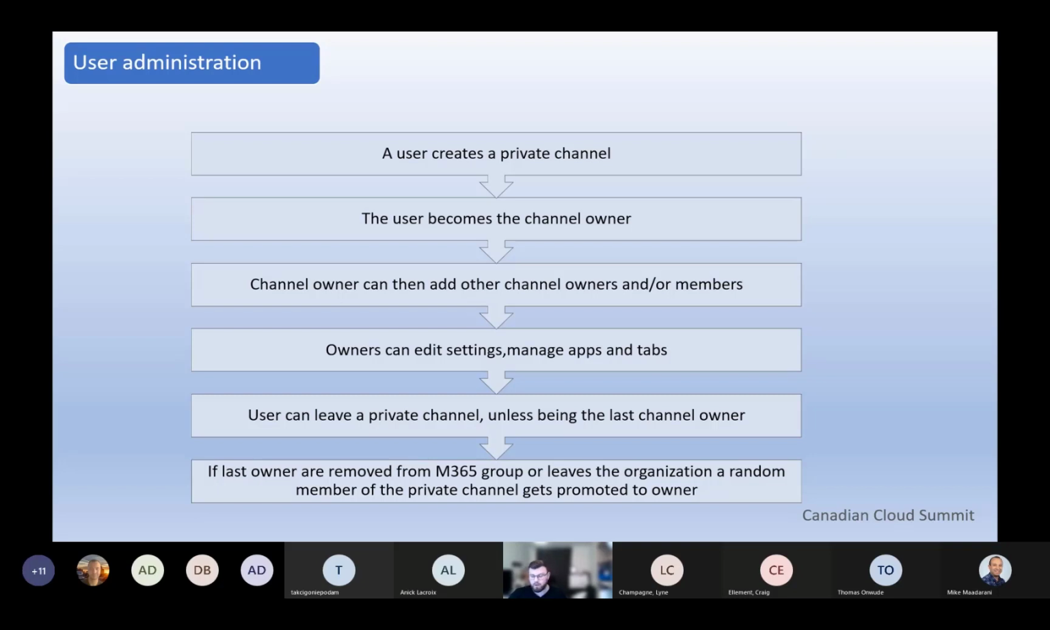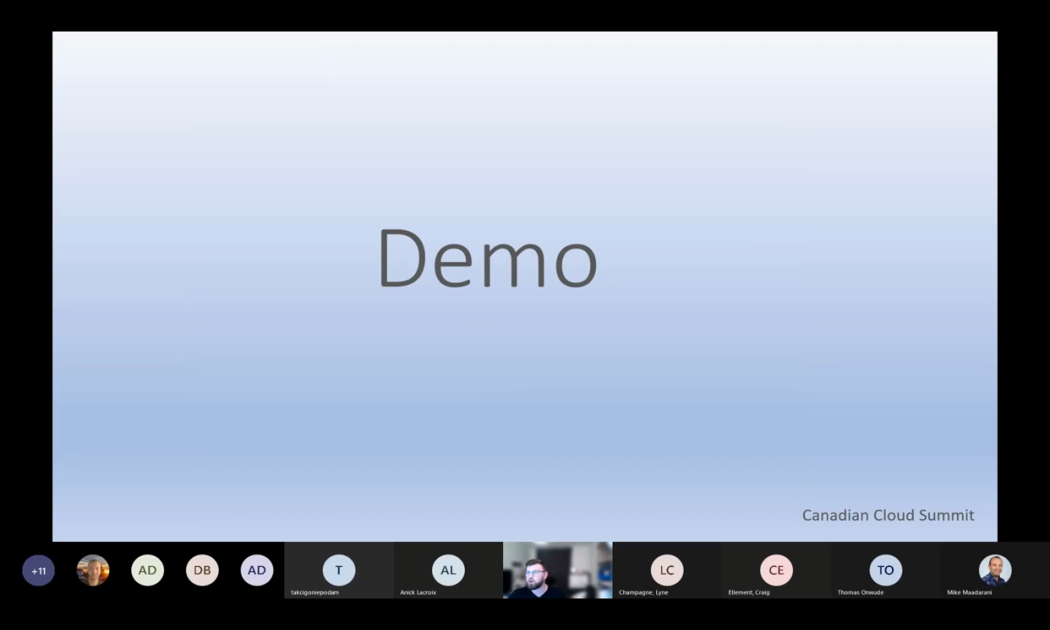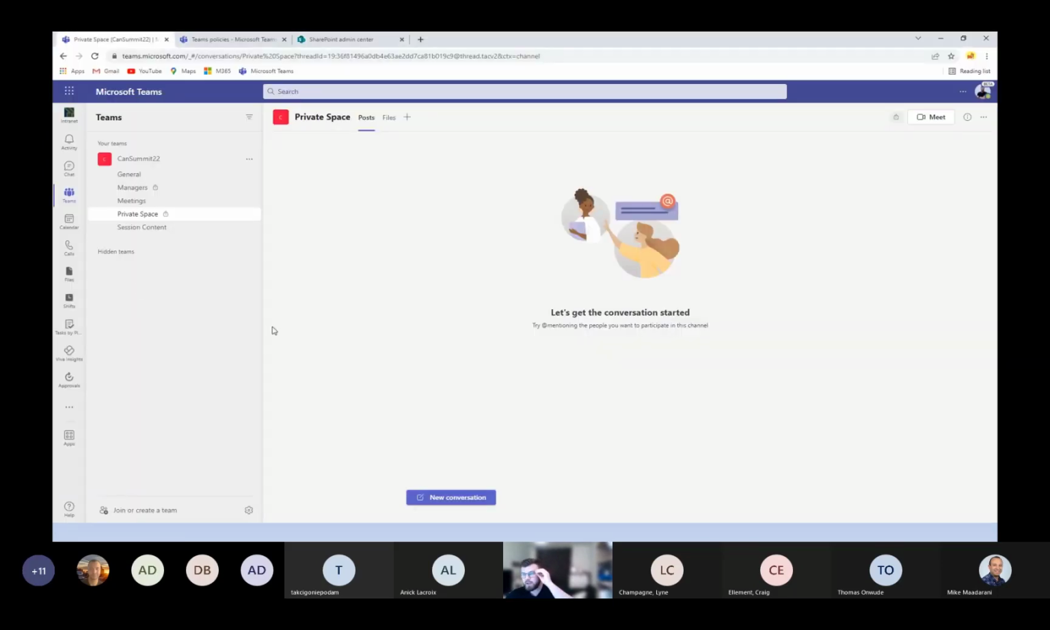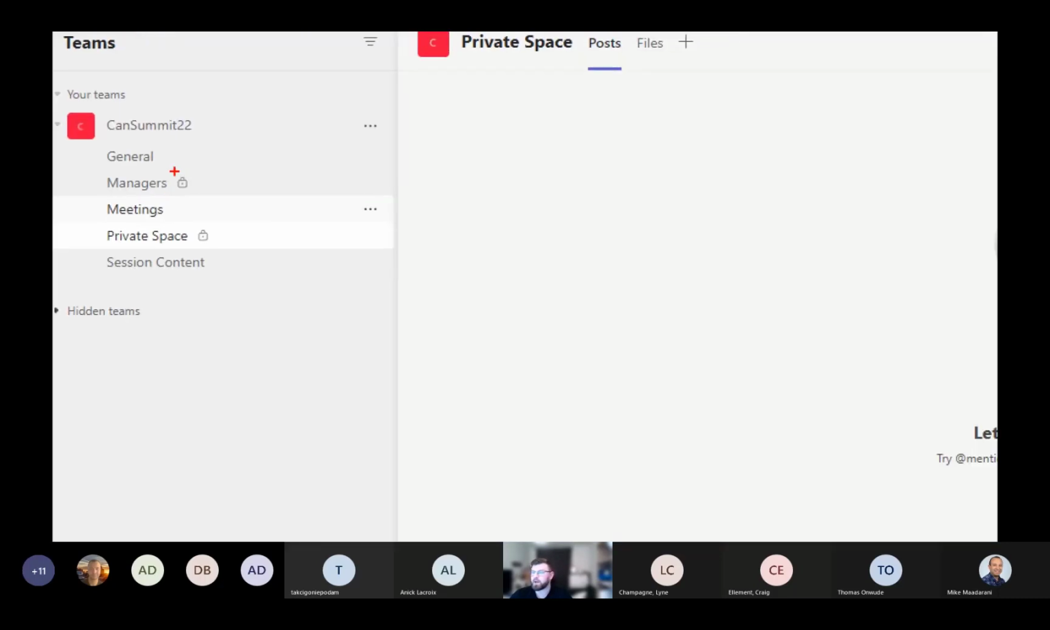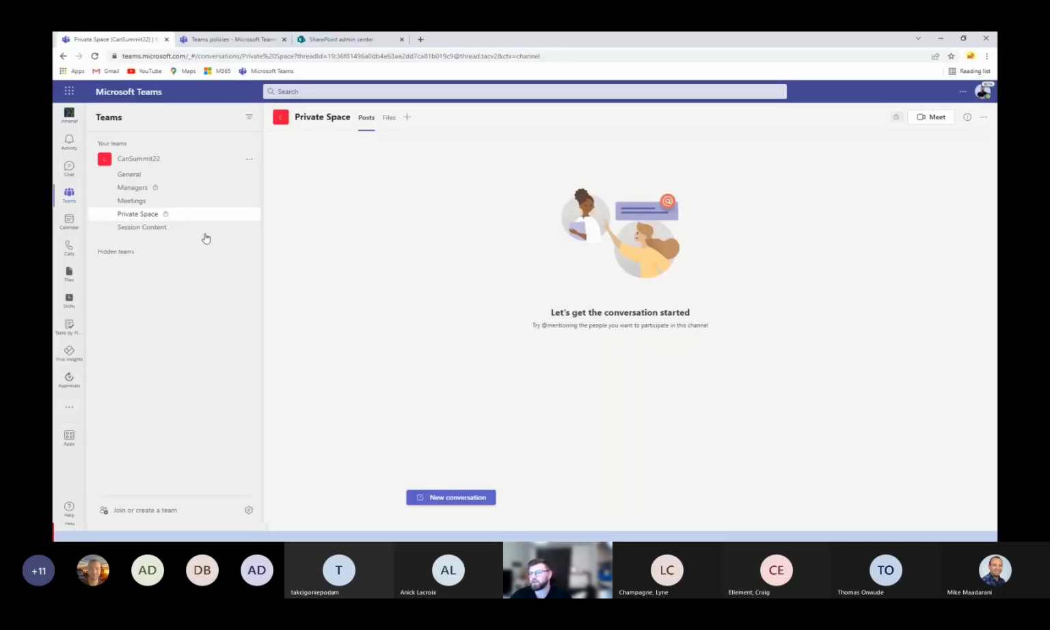Okay, all right, let's go down into a little bit of demonstration here as well. I'm going to open up my Teams here, and I'm logged in now as a team owner of this Summit team, as you can see. And as you can also see, there are two private channels within this team, and you can find them by looking for this little padlock here. So there are two private channels in my team.